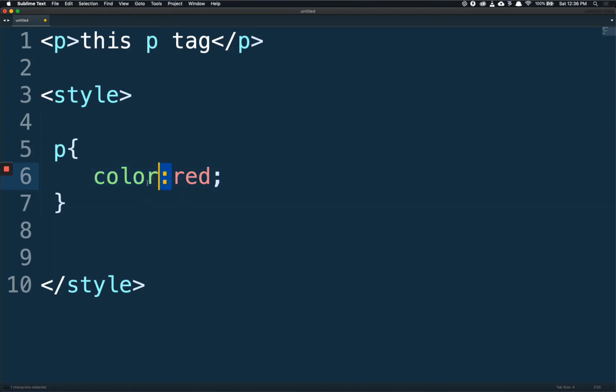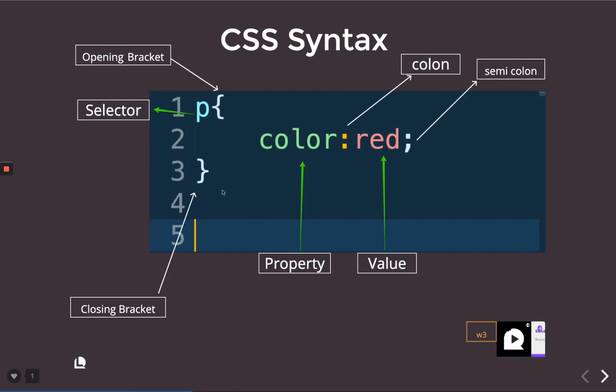But here's what you should memorize. It's property, colon, value, semicolon. That's it. This property will change, this value will change, but this, and this won't change. So it will serve your best interest to memorize the CSS syntax. And that's all we're doing here. We're just talking about the syntax.